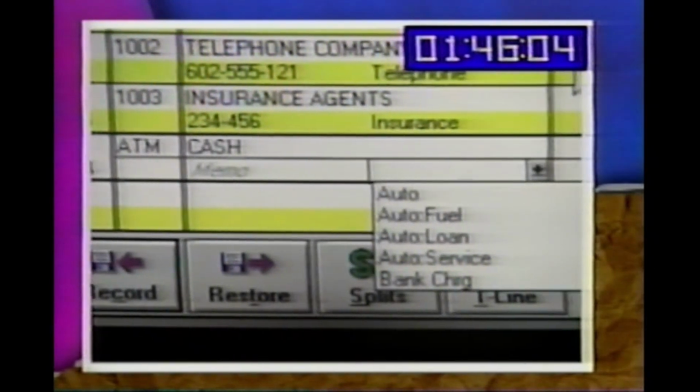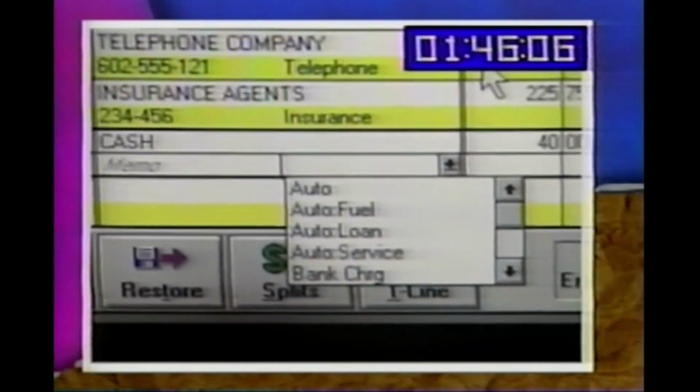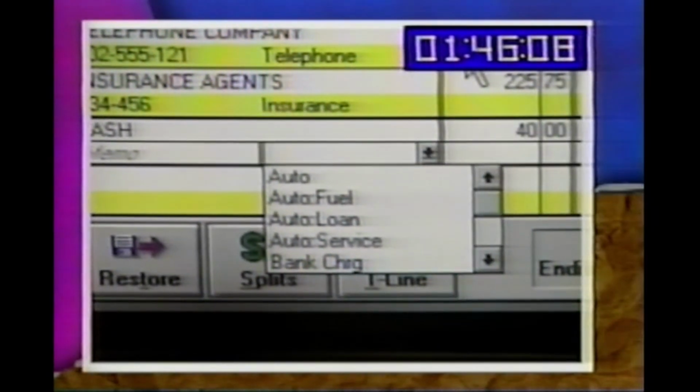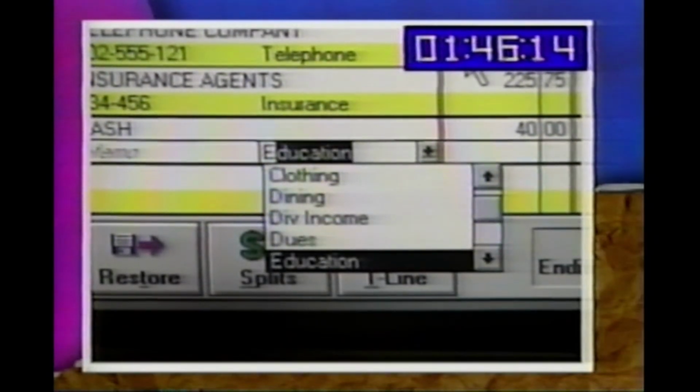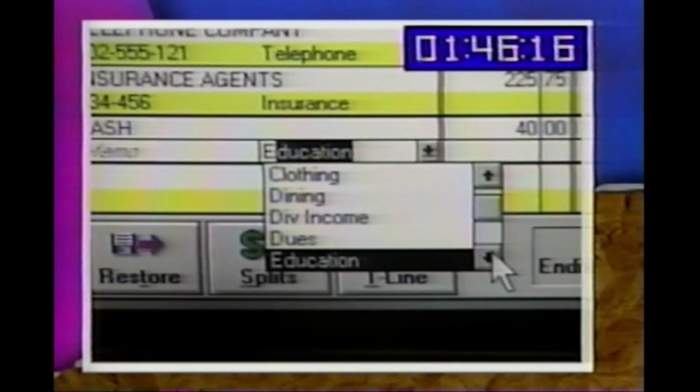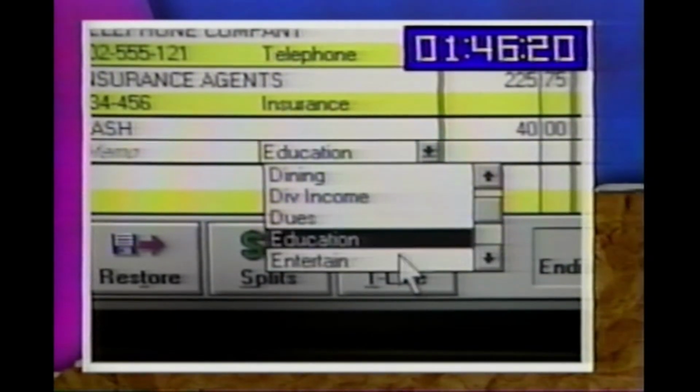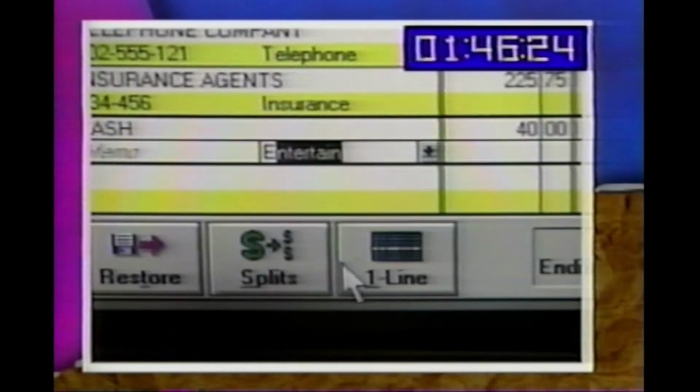Well, I took the $40 out so I could go to the movies, so it was entertainment. So I'm going to use this shortcut by typing the first letter of the category, or an E as in entertainment. Well, I don't want education, although the movie was educating. I'm going to point on the down arrow and see entertainment. I'm going to select entertainment by pointing and clicking there.